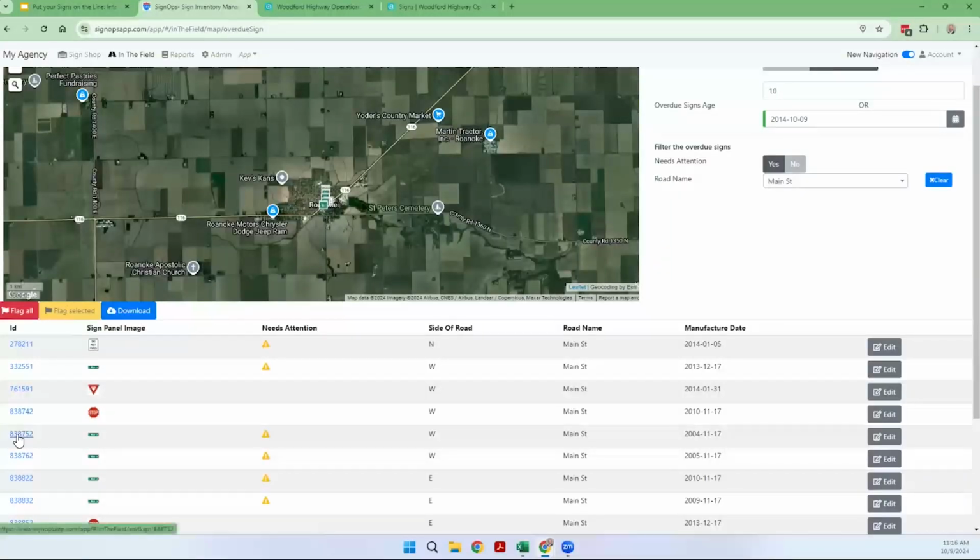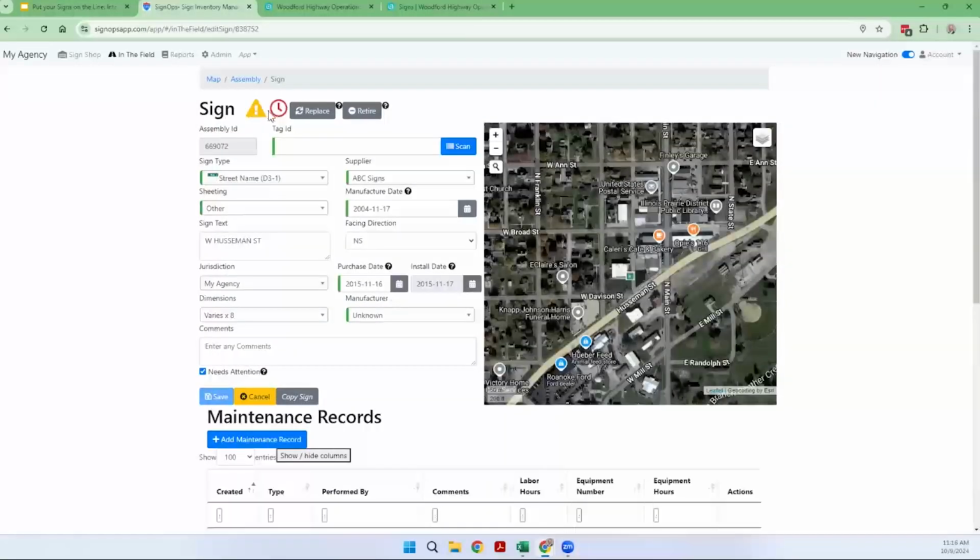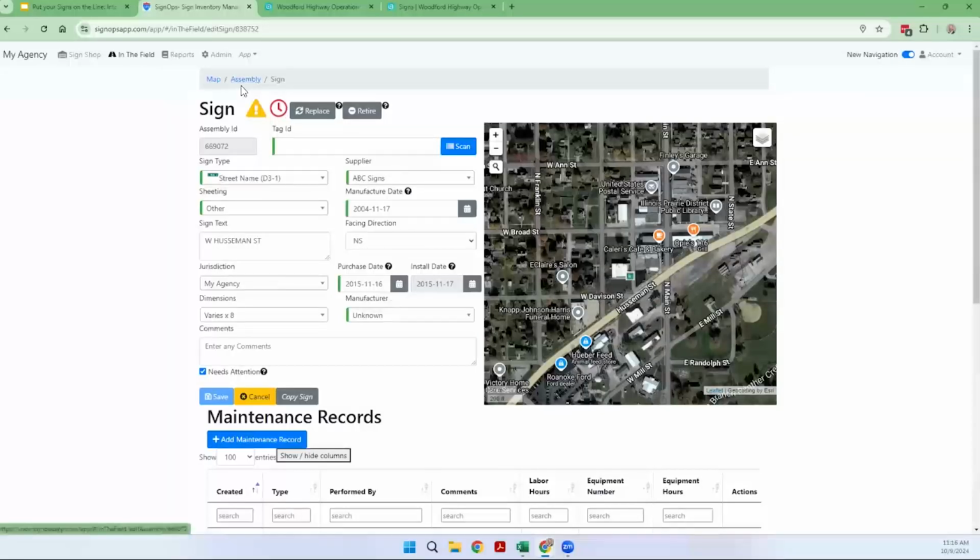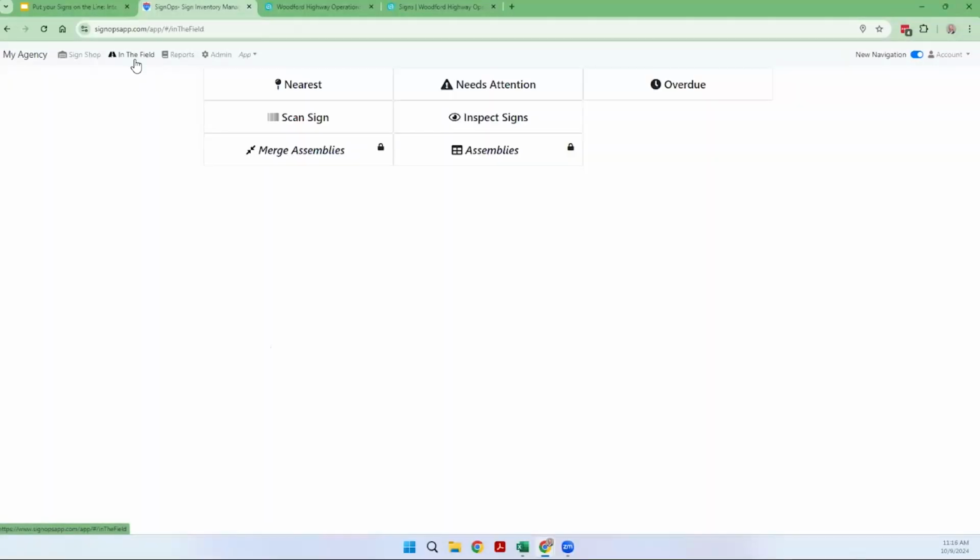But what should happen if I look at one of these, I should see a clock up here on that sign. It tells me this one needs attention and it's also overdue. And that's why it needs attention, because you've got it flagged as overdue. So all we've got to do is specify the number of years that we want to use. In this case, I'm using 10 years. You could use 12 or some use 15. A lot of times that depends on the sheeting manufacturer. But the point is we can set that and specify that date, and that's what flags things as being overdue. So very useful feature there on the overdue signs.